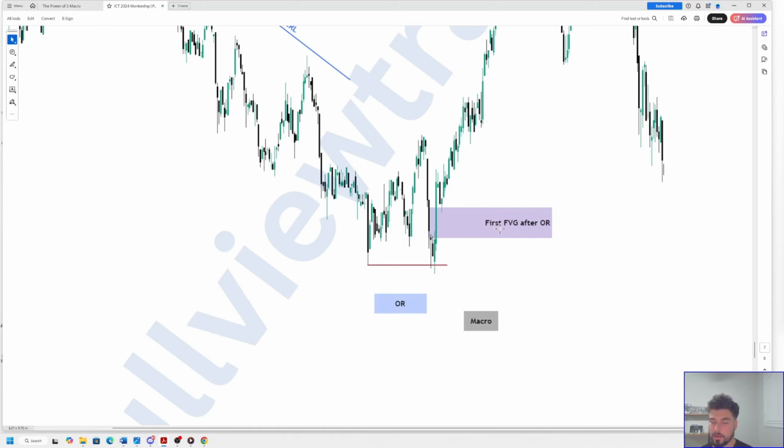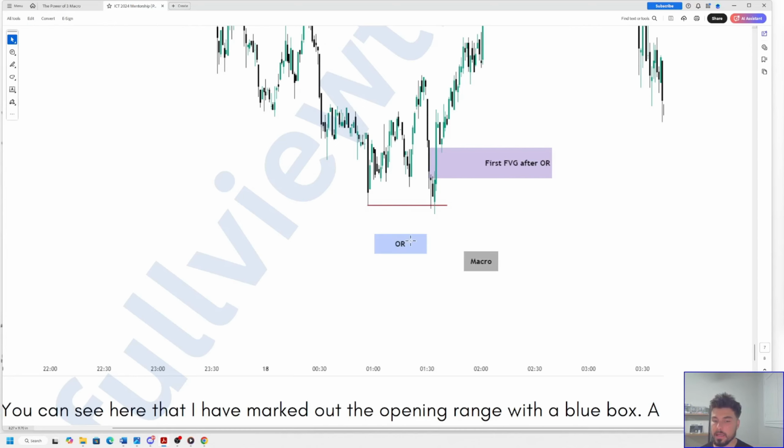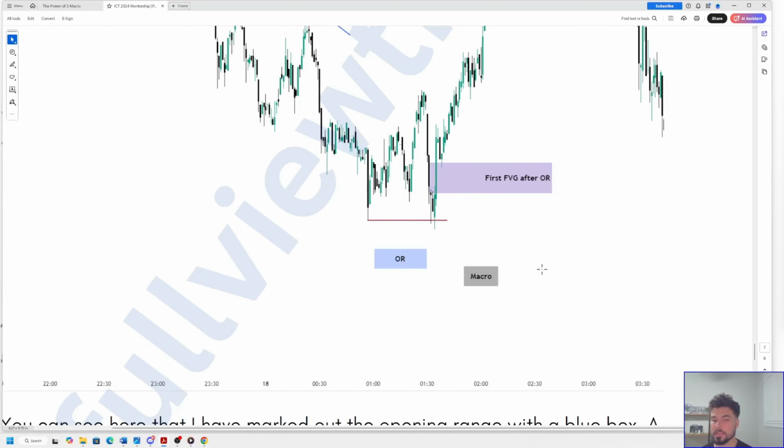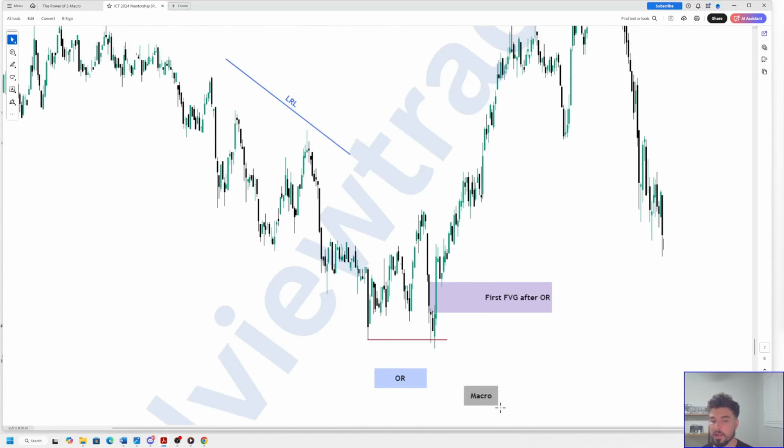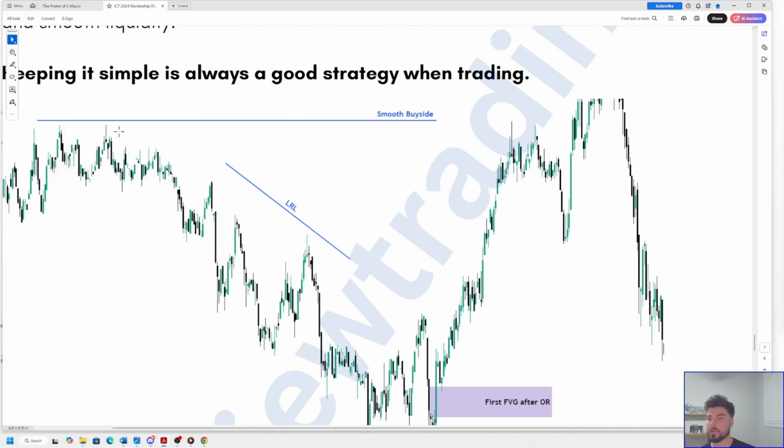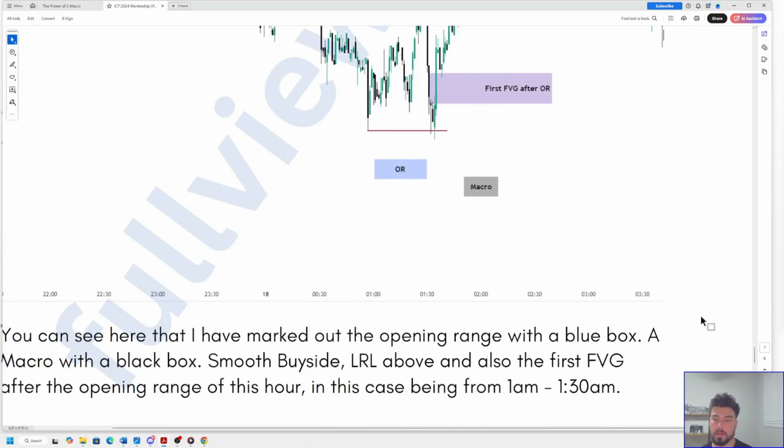Even without understanding the opening range, guys, you can still treat that as a sell side sweep and inversion, and enter in between the macros. Why? Because you anticipate the macro to do something important. And in this case, the macro starts the run up of liquidity on the buy side. You've already got that draw. You've already got the smooth buy side. And that's something that's reinforced in this mentorship from ICT.